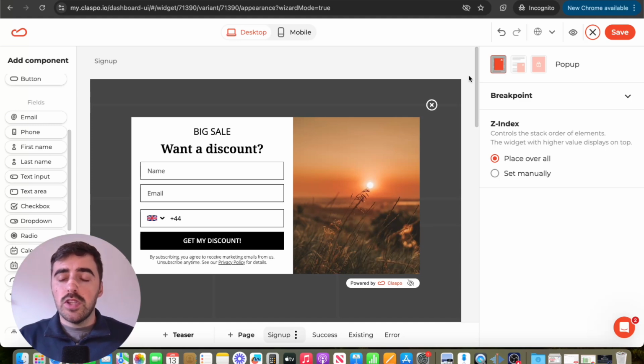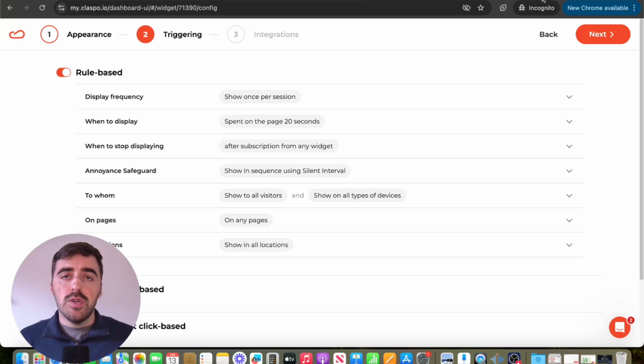And once you're ready to move forward, go ahead and click on save in the top right corner of the screen. Then you'll be taken to this section, which is where we need to customize when and how the pop-up is going to appear on our Shopify website. In my particular case, I'm only going to be changing the display frequency and when to display options. At the bottom here, you also have some additional ones that you can play with. In my case, though, they're not relevant, so I'm going to only stick with these two right here.